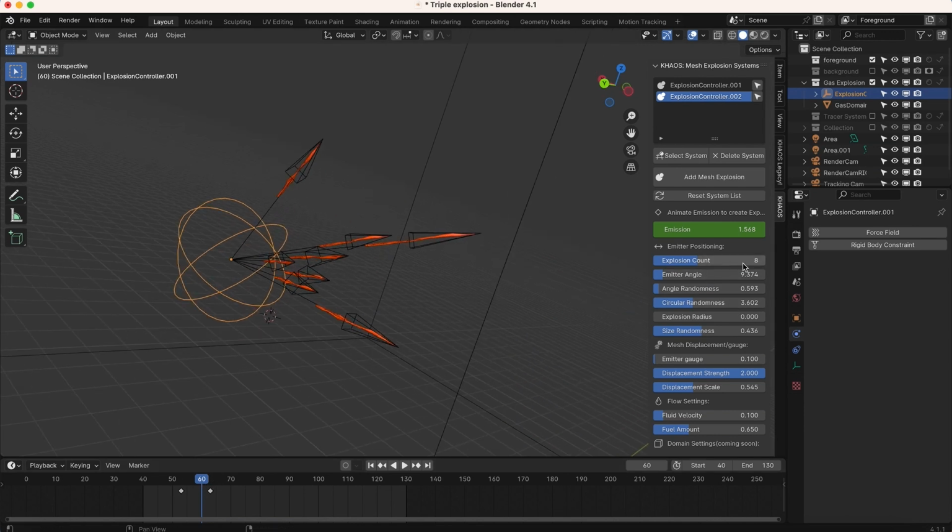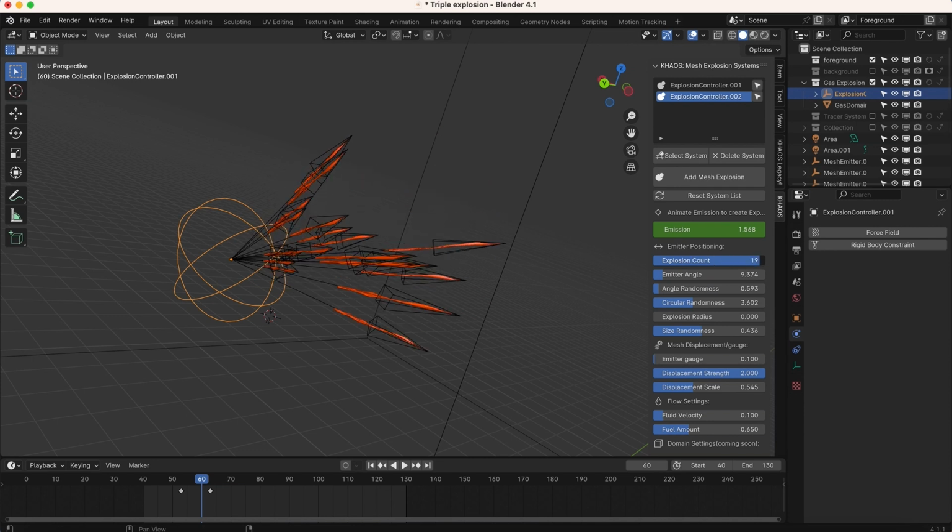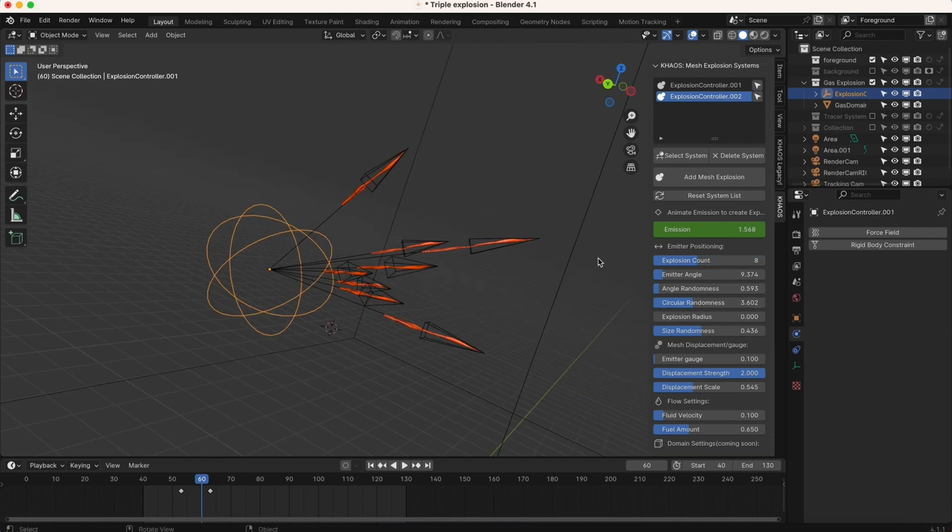Pretty basic setup. I have 8 little explosion counts here, but of course we could increase this and make it a lot more. But yeah, I have an emitter angle of 9.3, with a little bit of angle randomness there.